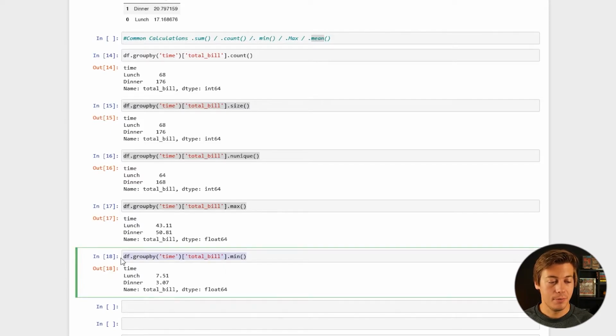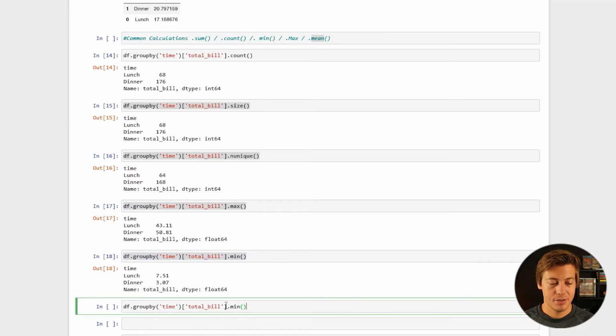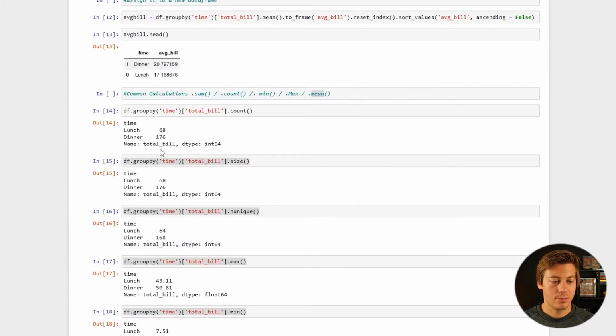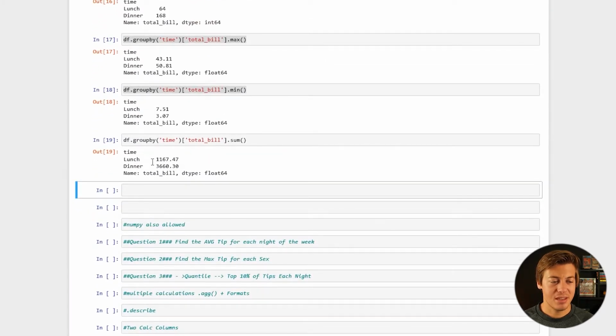And then also what's very popular is sum. You'll be using that quite a bit, just to show you guys how that works. And you can see earlier we saw 3x between lunch and dinner, and it kind of makes sense why there's a 3x difference between the lunch and dinner within this data set.